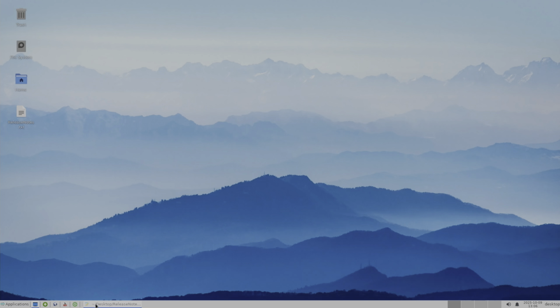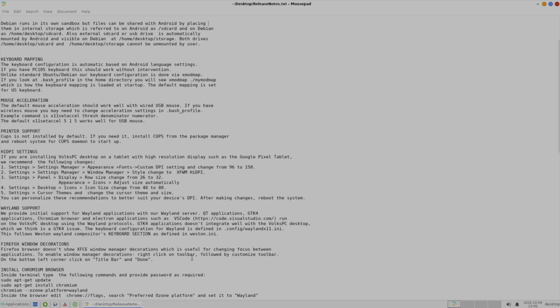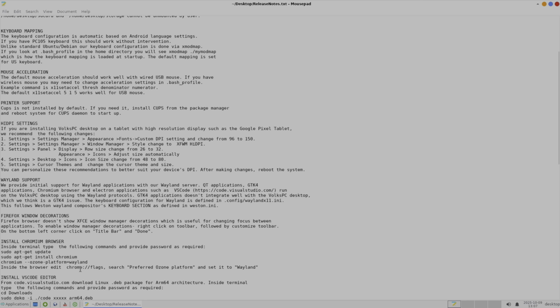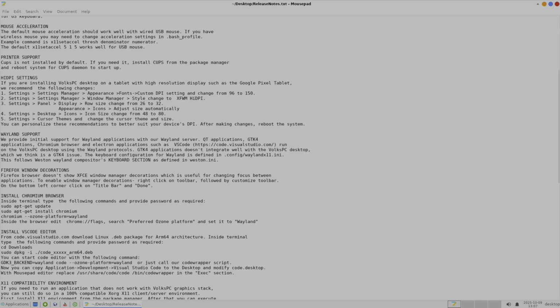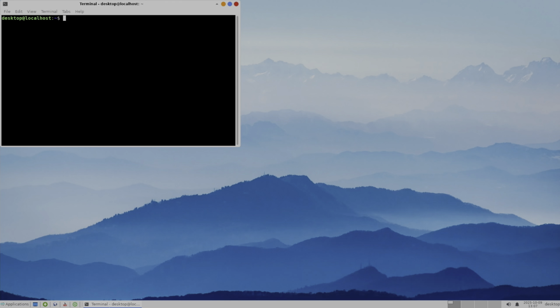Nice. So if I go back to the notes, Debian runs in its own sandbox, but files can be shared with Android by placing them in internal storage. Keyboard mapping, mouse acceleration, there's loads of information here. Initial support for Wayland applications with our Wayland server. Chromium browser and Electron applications, and there's instructions on how to install the Chromium browser. Works with X11. So if I close this down and we'll open a terminal, I don't know if Ctrl+Alt+T works. Yes, it does.